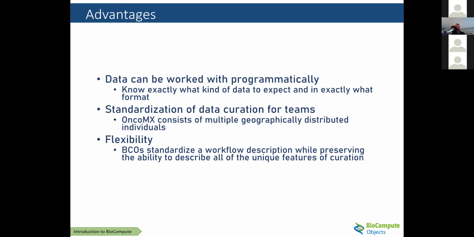And so the advantages of doing this are that you can then work with that data programmatically and track down exactly what was done, or track down errors and rapidly update an entire pipeline that could be very easily scaled, for example. You know exactly what kind of data to expect and exactly what format it'll be in. And small changes, or big changes, can be easily made and disseminated very quickly and easily without any confusion.